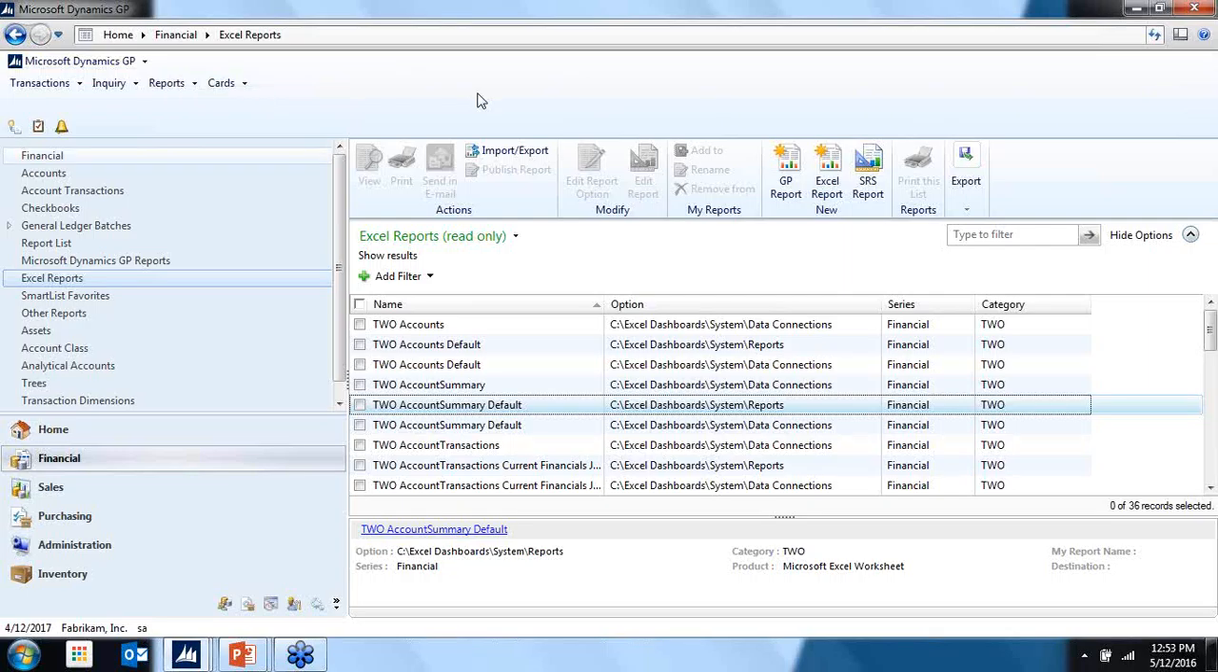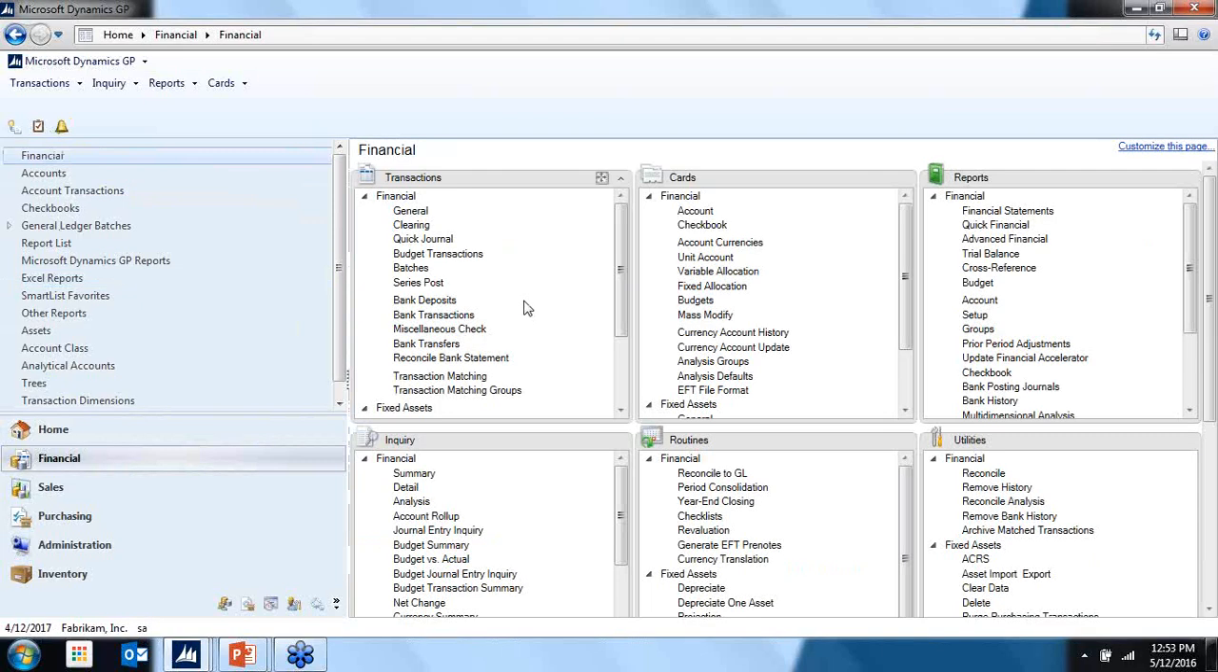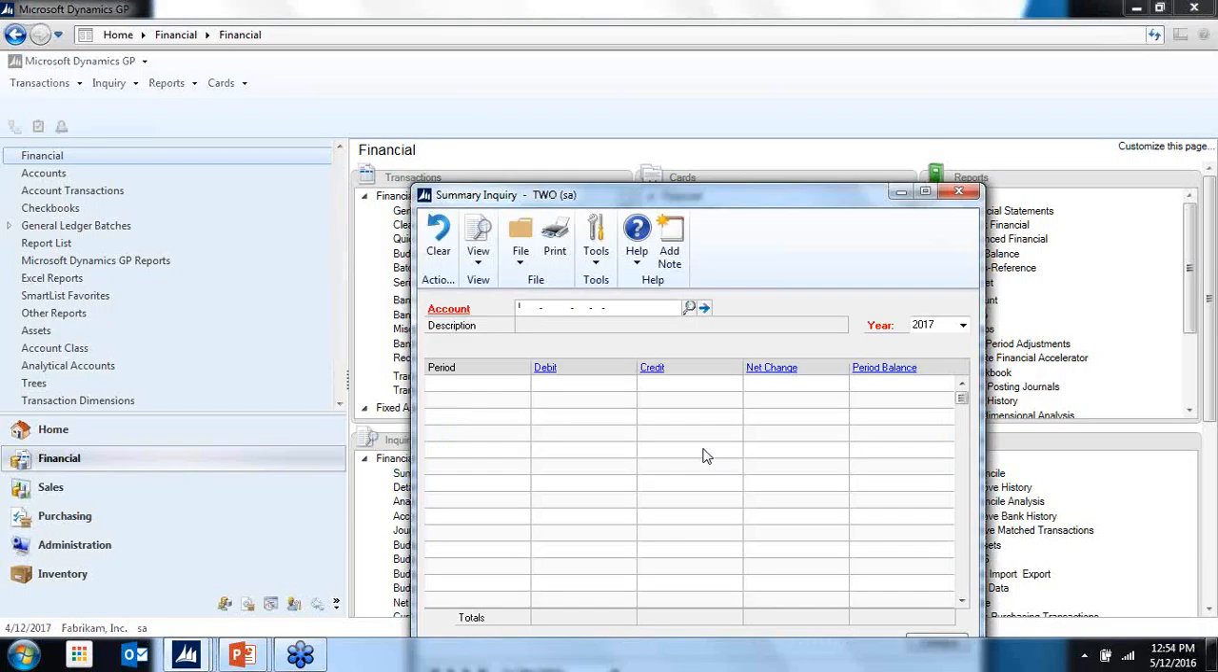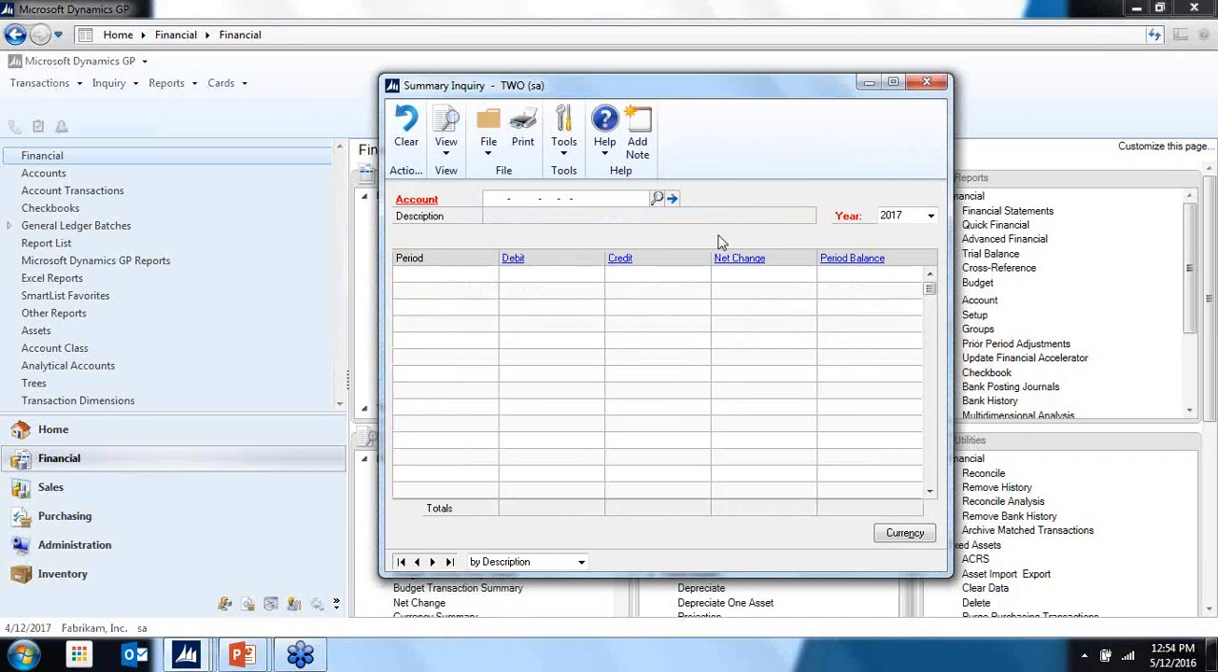Is there a way, when looking in financial summary inquiry, to have it update after a journal entry instead of having to close and reopen the window in GP 2010? There is no redisplay button here, and there's not in the newer versions either. So my answer to you would be no. You would actually have to close it and go back in. Okay.